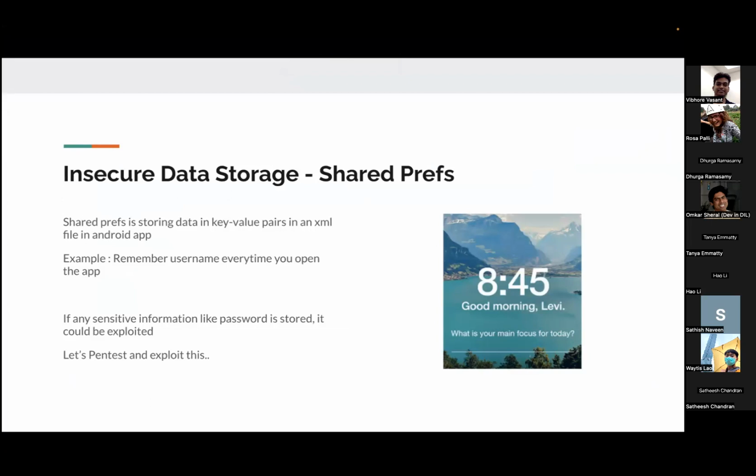The second common vulnerability that we're going to discuss is insecure data storage in shared prefs. Let's try to understand what shared prefs actually mean. Shared prefs are a way to store data, a way to cache your data in your internal storage in key value pairs for insensitive data.